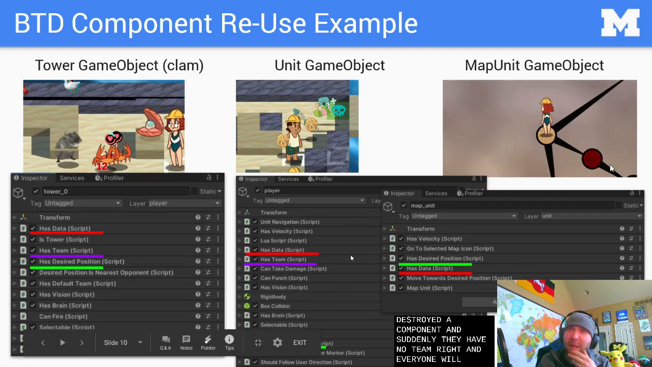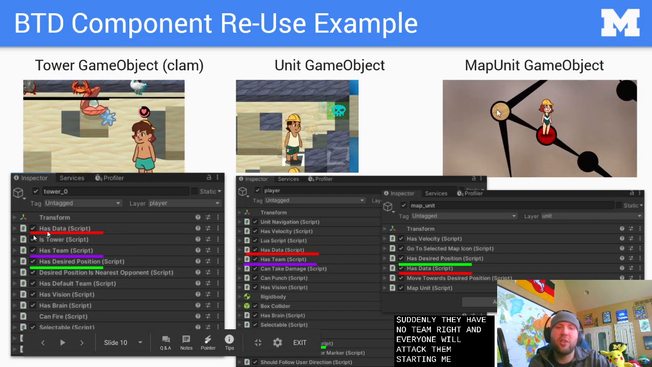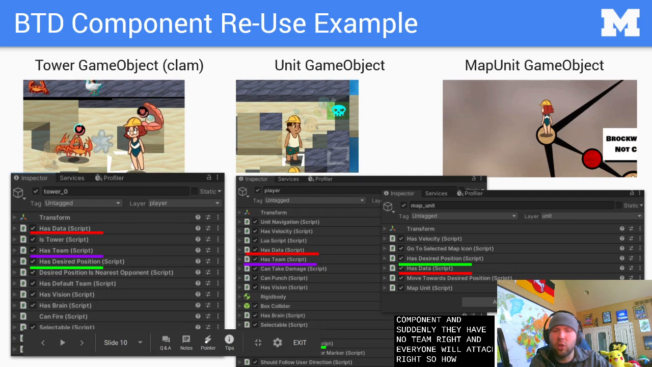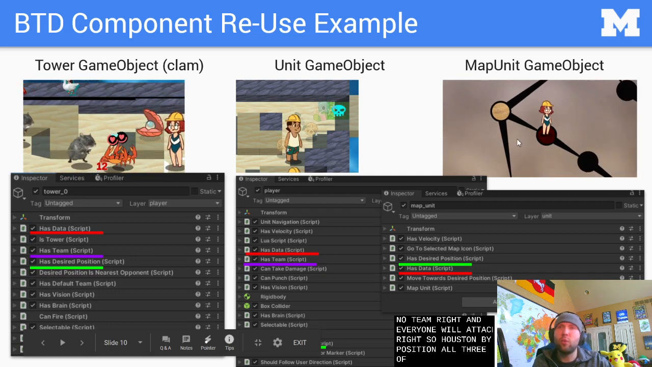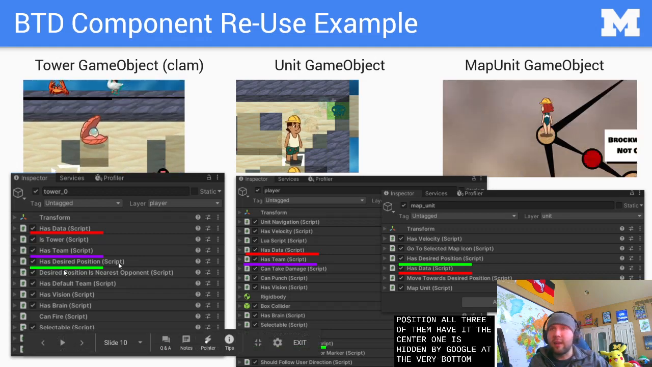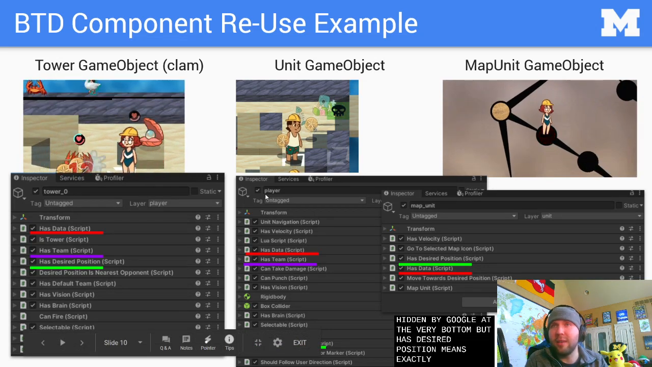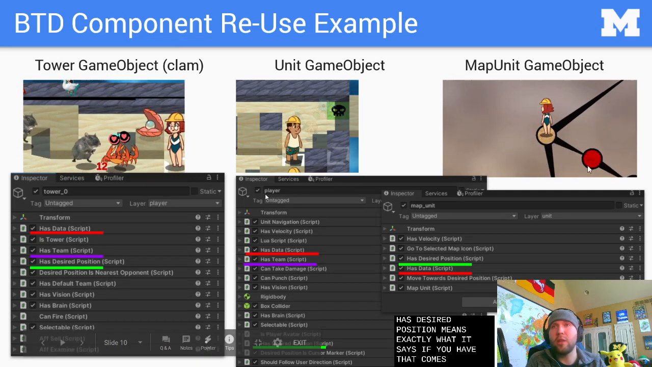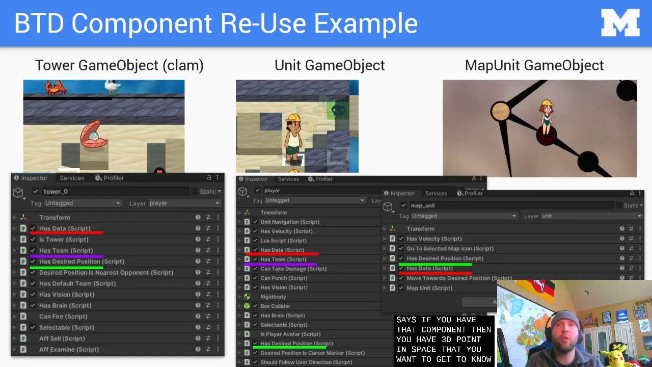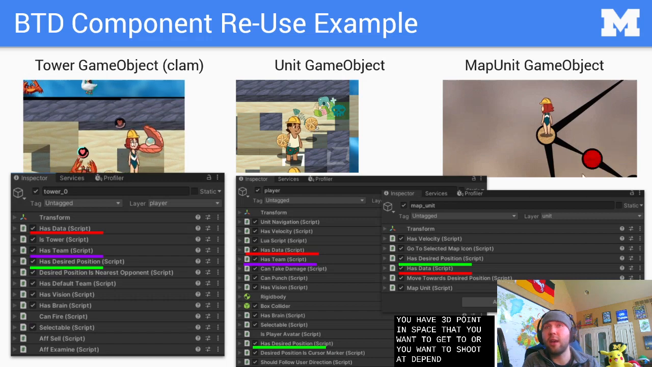It's very mean. There's another component that's shared, has desired position, right? So has desired position, all three of them have it. The center one is hidden by Google at the very bottom. But has desired position means exactly what it says. If you have that component, then you have a 3D point in space that you want to get to or you want to shoot at, depending on the other components you have.